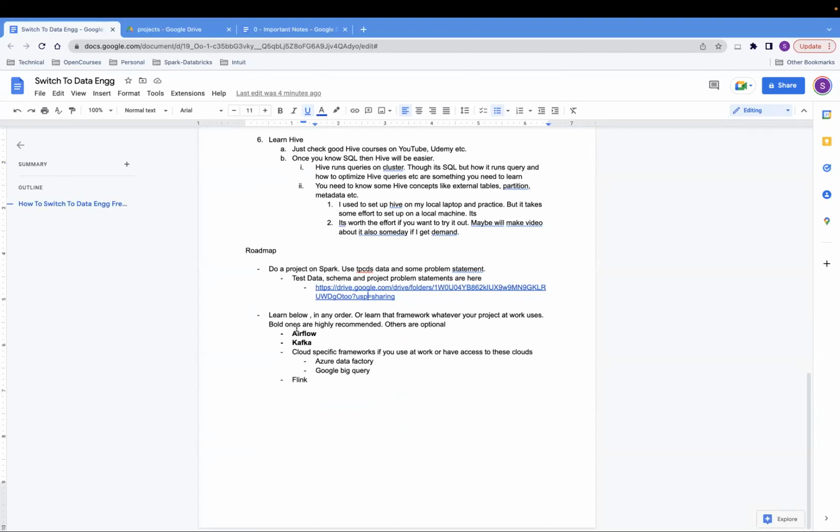Then after you have done this, you can learn Airflow, Kafka. These are very important tools to learn, especially Kafka. And Airflow uses Python. So learn these two, starting from Kafka, I would say. Learn Kafka first and then learn Airflow. This will add a lot of weight to your skill set.